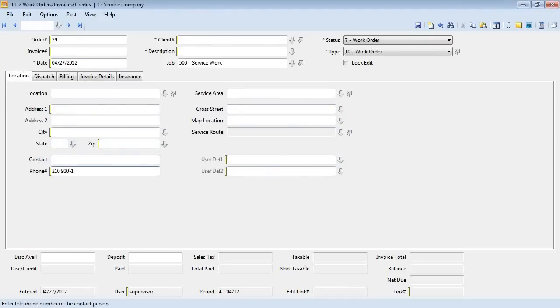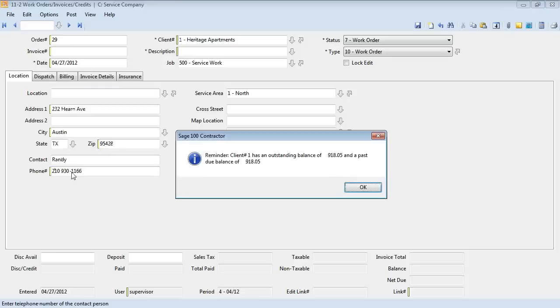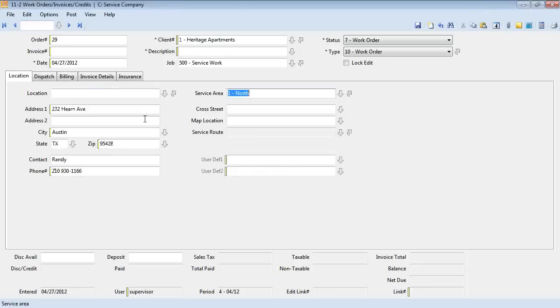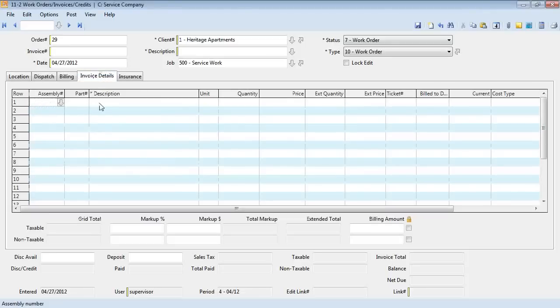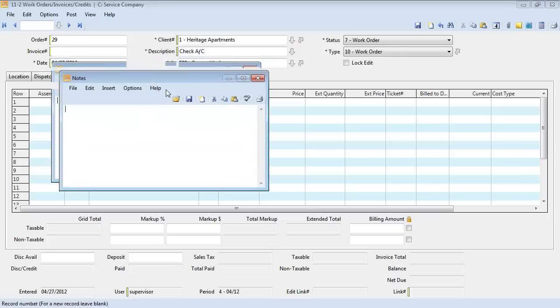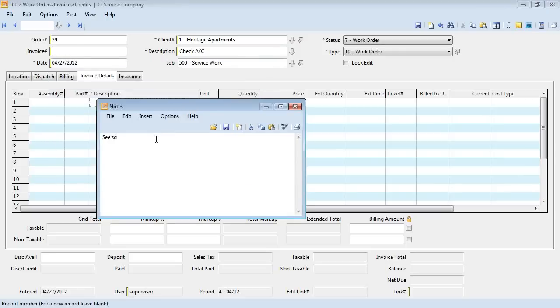I'm going to pull up a fresh record. I was pulling up the history of that one. So I'm going to come in here and make a fresh record of a service work order, and I'm going to say check AC. And then I'm going to make a special note to the technician, see Susie at the office for the key.